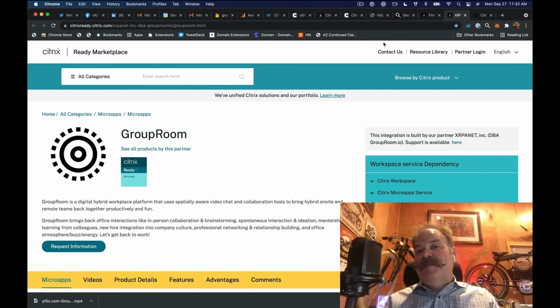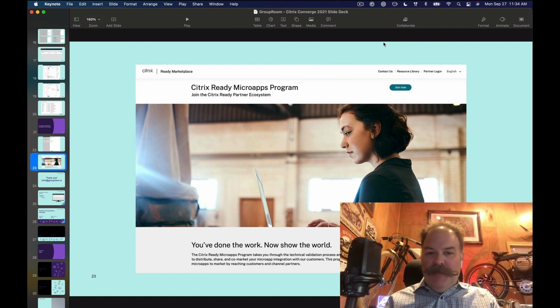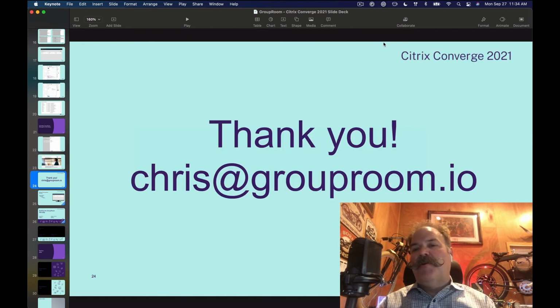Creating the micro app is easy to do and actually fun to do. And we're just getting started on version 1.0 of the GroupRoom micro app. So we've got a lot of ideas on where to go from here and how to expand it. So I hope you get a chance to use the GroupRoom micro app yourself. More importantly, I hope you take the initiative to create a micro app of your product and submit it to the Citrix Ready Marketplace for review.